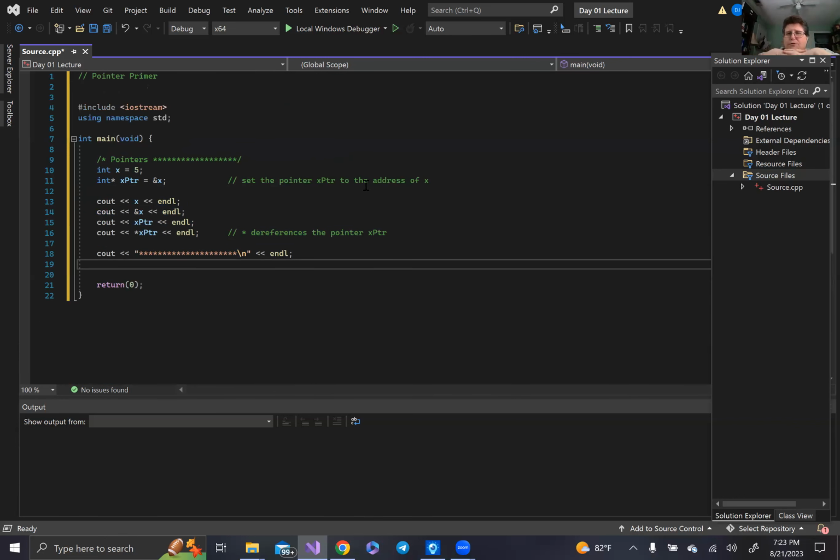All right, so we're starting out. We got a new project. I copied some stuff over to make it a little bit faster. We always want to include our iostream. And using namespace std is always pretty nice. It makes grabbing stuff from the standard library a lot quicker. Instead of having to do std::cout, we just get to do cout now.